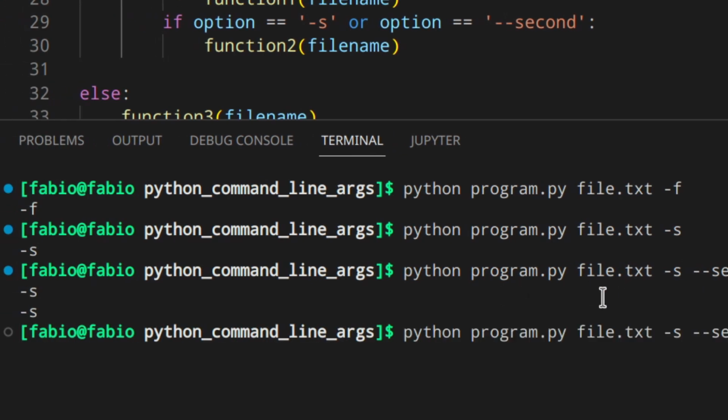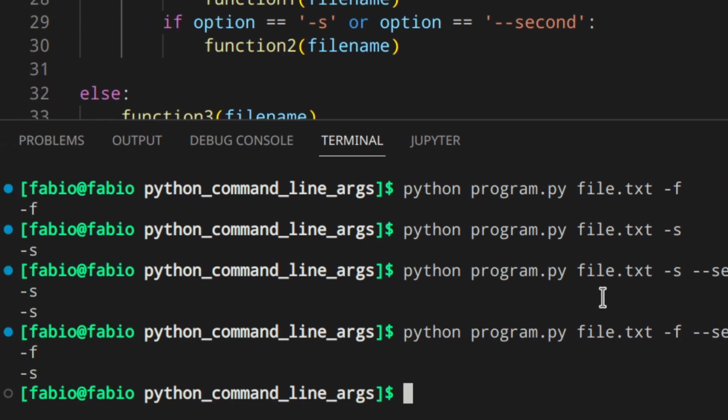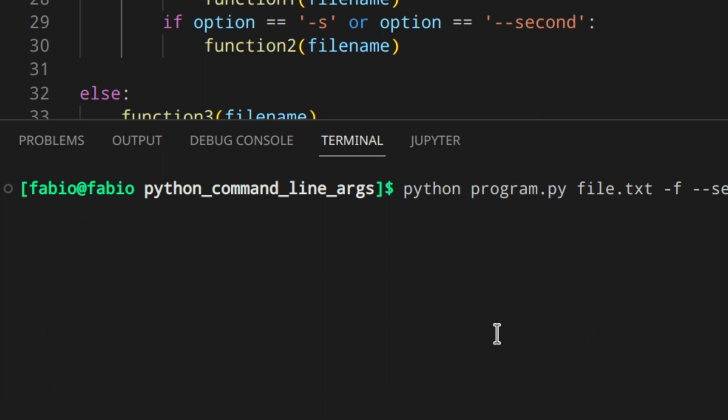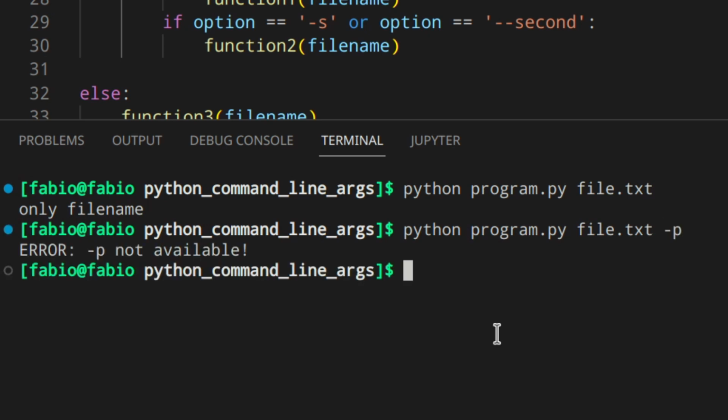All right, I've run 2 S's. And of course, if you run this without anything, only file name, and if you run it with the wrong option, error P not available, okay?